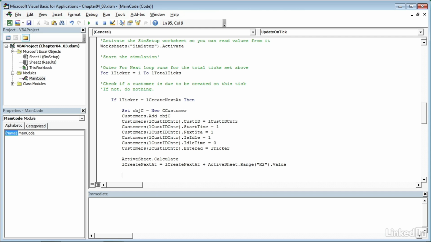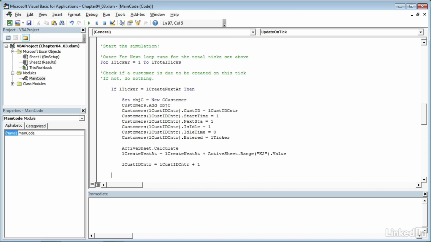Last thing we need to do within the if statement is to increment the customer ID counter. So lcust ID counter equals itself plus 1. And with all that done, we can type end if to close the if statement. So once again, we have added the code that we needed to create a customer whenever the variables tell us to. As soon as we create one, we tell the simulation when it should create the next one.